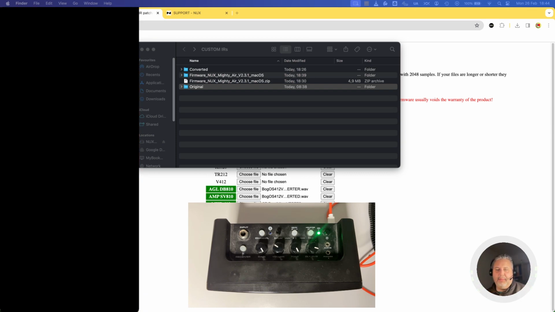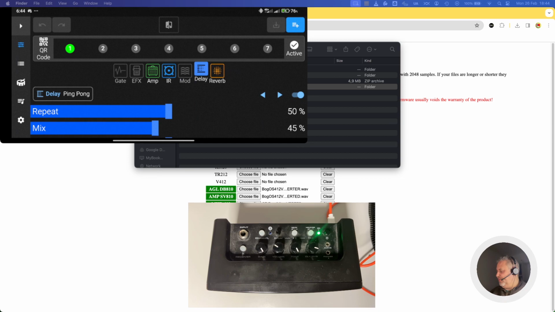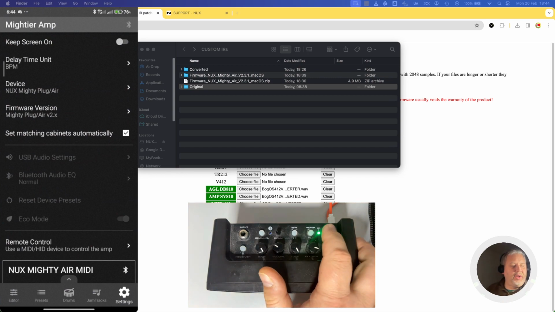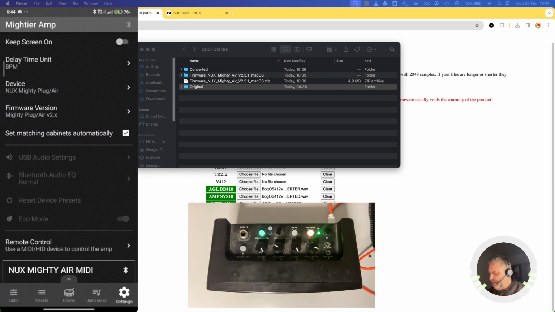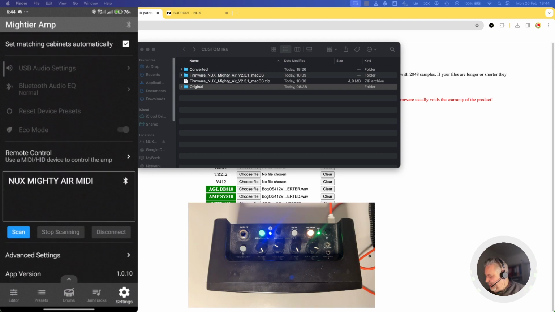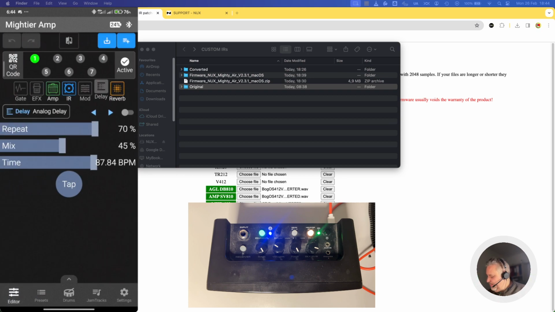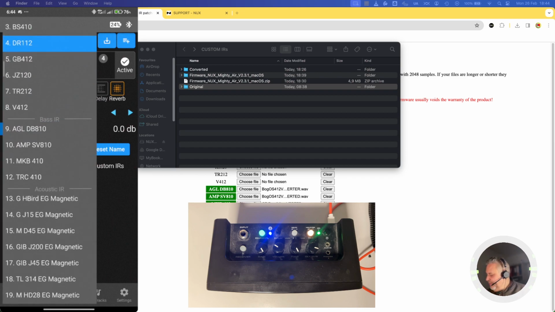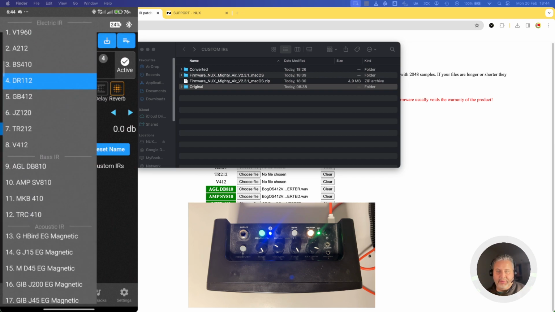I'm opening Mightier Amp. Oh, sorry, let's put it in the right way. Mightier Amp. It will connect to the device if I turn it on regularly, simply. So let me scan, connect to Mighty Air, and you see it was connected. And if I go into a chain and select the IR block, look at the screen on my smartphone. I'm sure you're familiar with this functionality. I have the same identical list you have seen before.